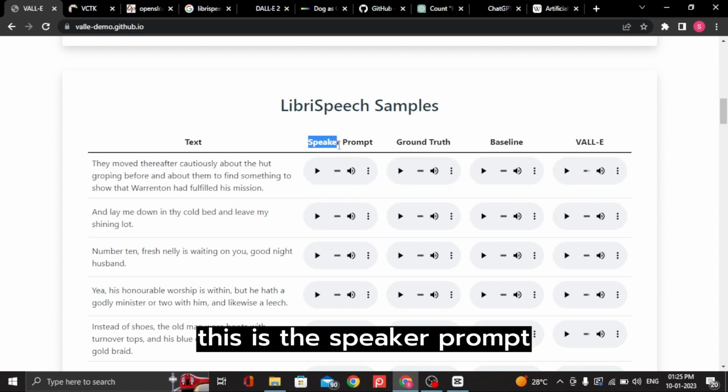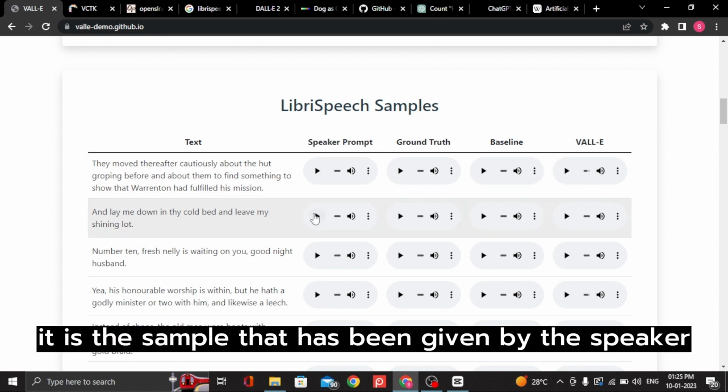This is the speaker prompt. That is the sample that has been given by the speaker.